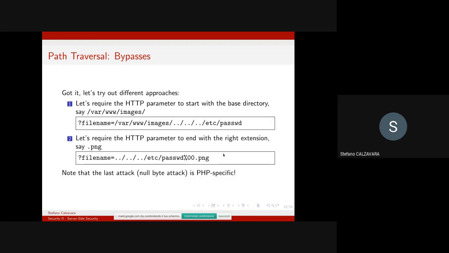However, what PHP will do is throw away everything which comes after the null byte. So as a matter of fact, although this looks like an image file, it is not actually an image file, because PHP will still try to access etc password. Okay, and there exist other language-specific bypasses, which I'm not going to discuss. But I think that I convinced you in these couple of slides that sanitizing HTTP parameters to prevent path traversal is something which is extremely complicated.